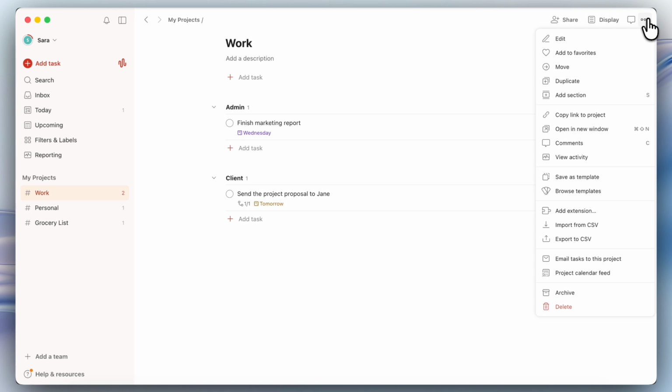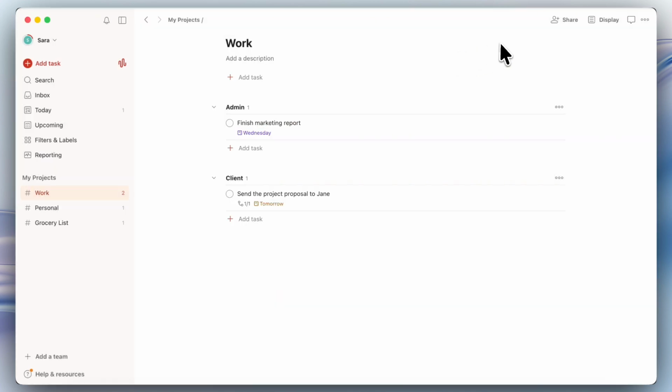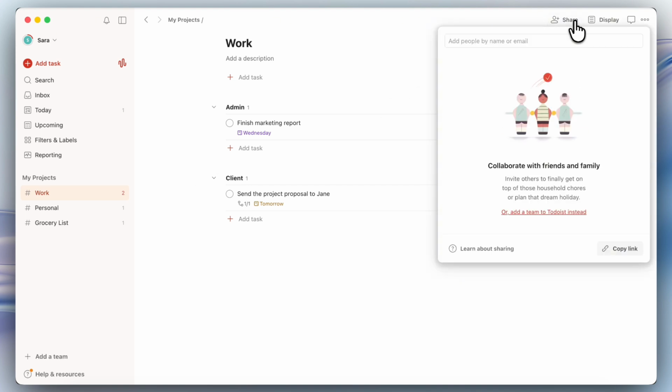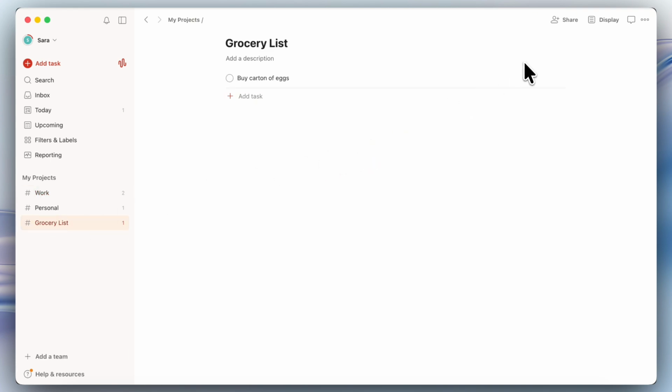Another really important one is the email tasks to this project. So if I click here, it's actually going to give me a specific email address that I could forward tasks to when I'm in my email. Another key feature of projects is the ability to share your list. So you can share a project with other people by email. So maybe the grocery list you want to share with someone else in your family, you could also share that there.